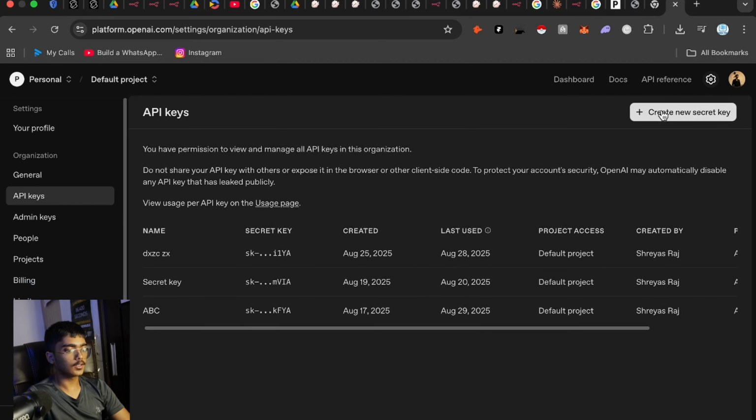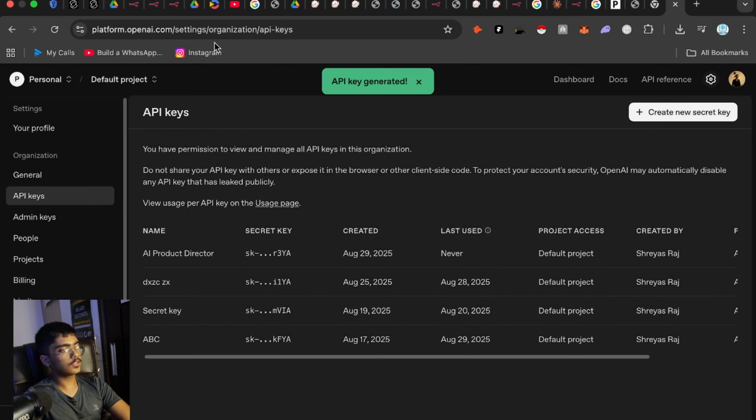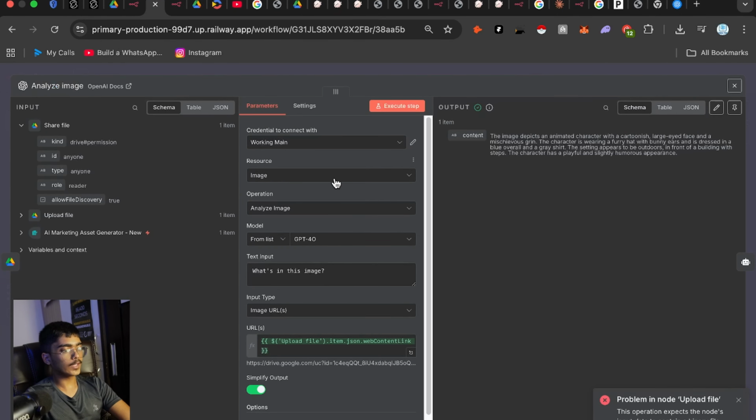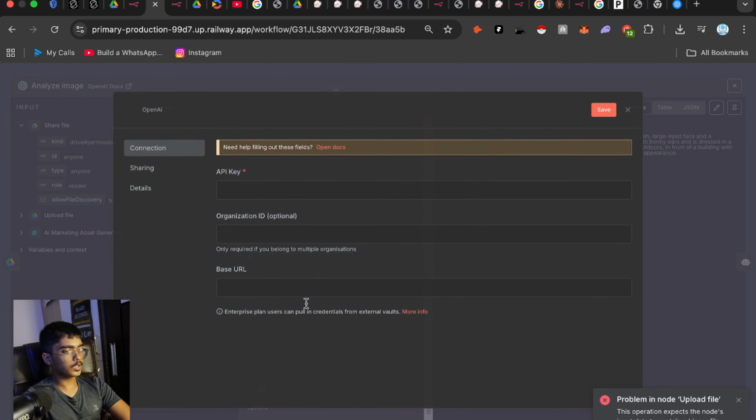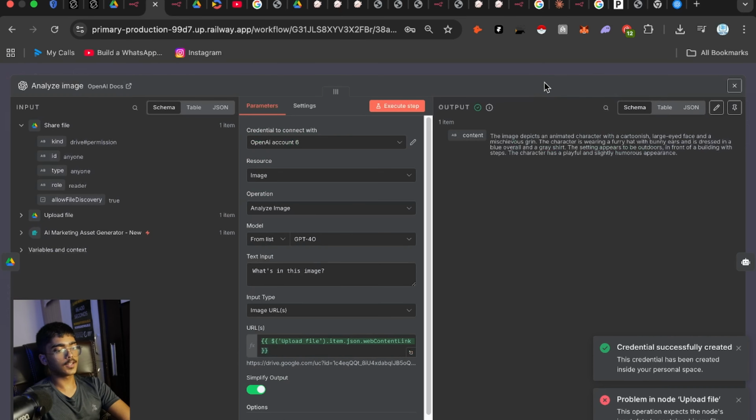Go to API keys and create a new secret key. Select a project; it could be the default project. Name it for reference, because I don't usually name the keys, but then it backfires on me. So I'm just going to name it AI product director. Create key. Copy the key and take it to OpenAI. For any OpenAI model, click on plus, create a new key, paste the API key, organization ID is optional, click on save, and voila, you have your OpenAI key ready to use.